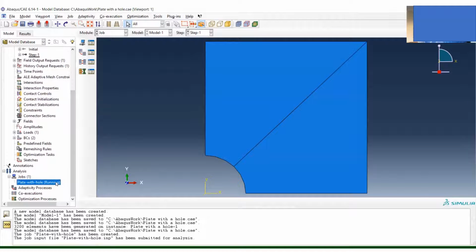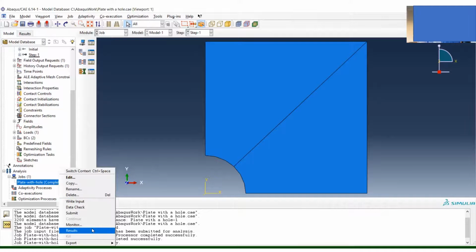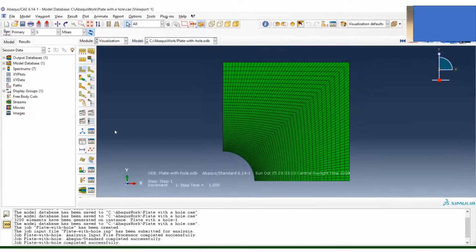It is running now. So I can check the status, monitor. Okay, successful, because this is a linear elastic problem, so it can be solved very quickly. Then I have to finish, complete it, right-click it, and then results, and select this ODB file. ODB file is a result file for Abaqus. So I can press this one to see the deformation, right?